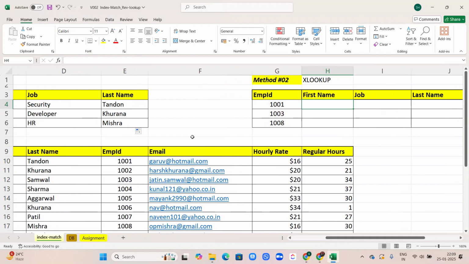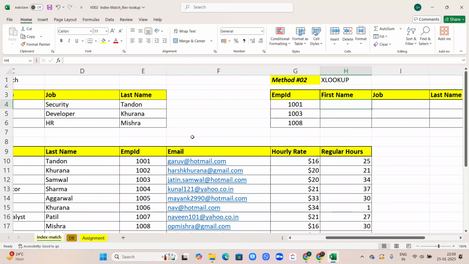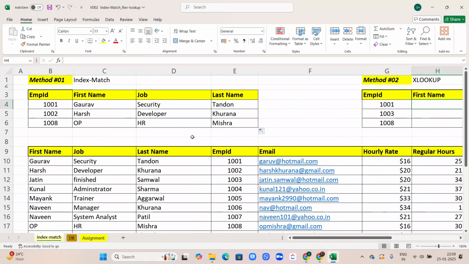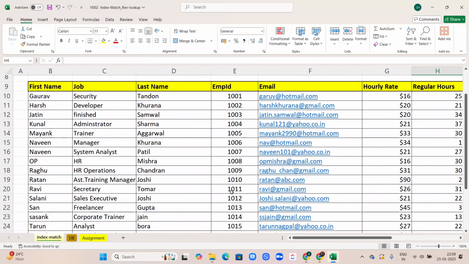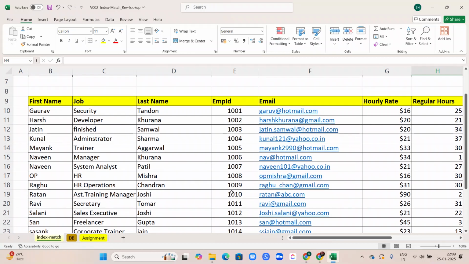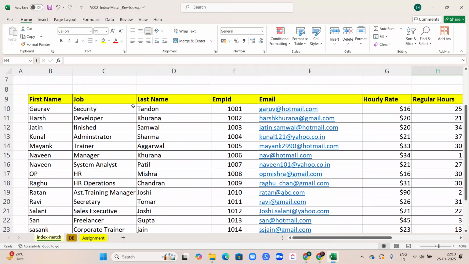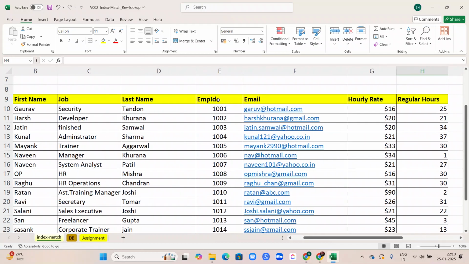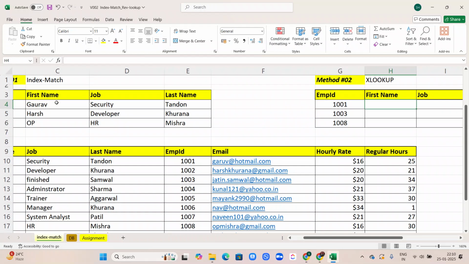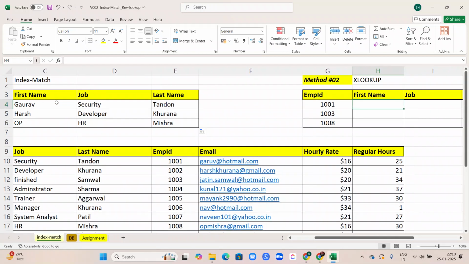XLOOKUP acts as a formula which helps you to get the data despite it being in the middle or end or even in clumps of data. For example, here the employee ID is in the fourth column. It can be even in the fifth, sixth, seventh, or even in the first column, but you don't need to worry because it is too easy, guys. It's too easy.